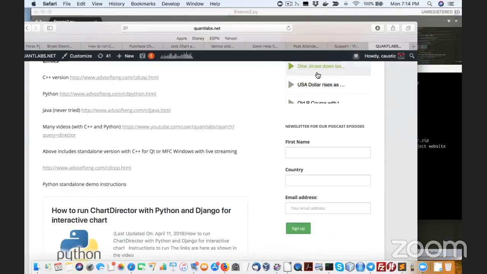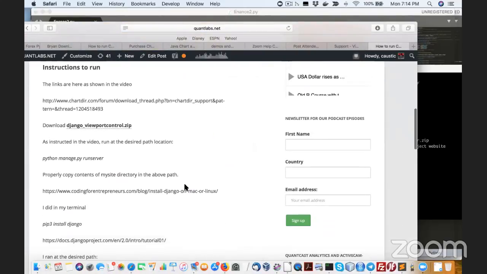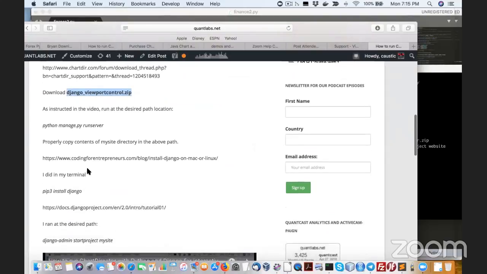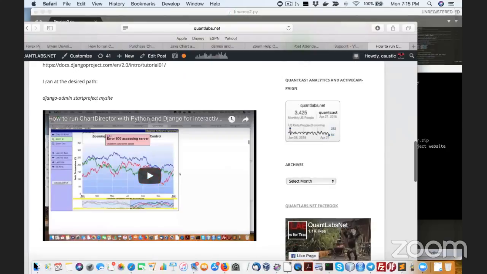So if you click on that, I've got a bunch of instructions on how to set this up. You can download the source code from this URL, from the support URL of chartdir.com. And then you are able to download the zip file called the Django viewport control. And then there's all the other instructions. I got a little video that will show you that, but I'm going to do that right now.